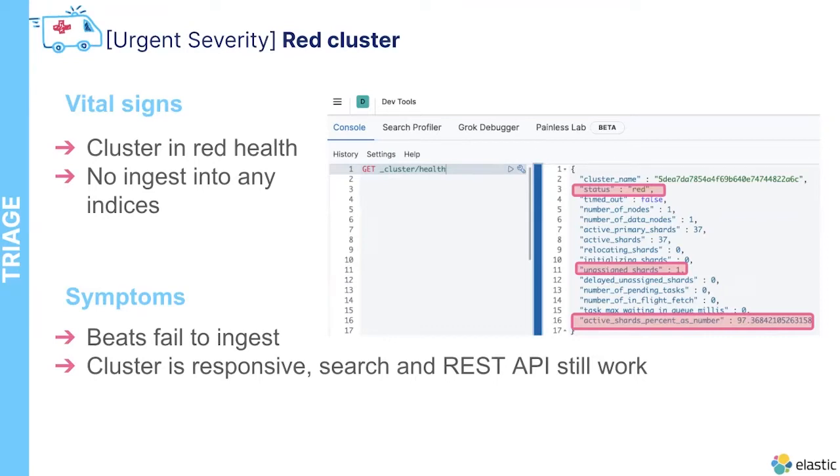Using the Get Cluster Health API endpoint, you can see other interesting metrics. Active shards percent as number shows us that some shards are missing, and unassigned shards is reporting 1. We will further inquire about symptoms. Is the cluster totally unresponsive, or does some operation still work and it's only the ingest? Are there any errors in the logs?